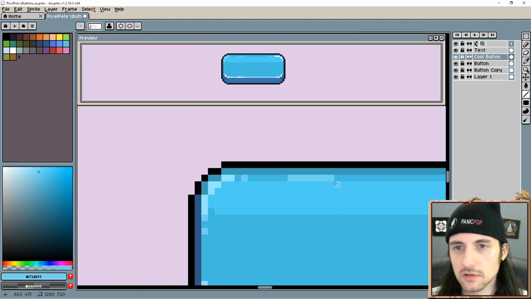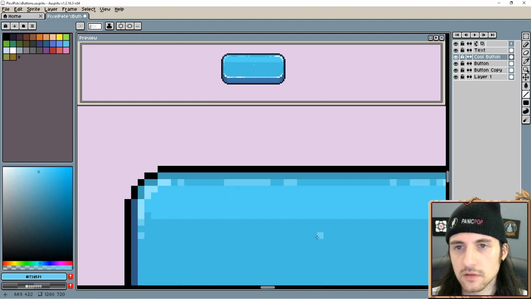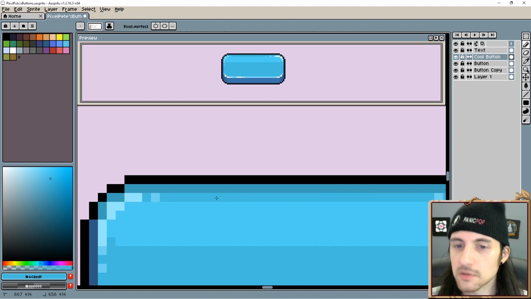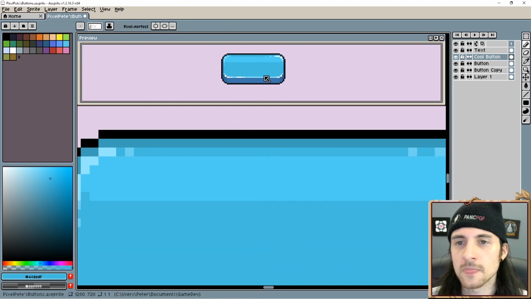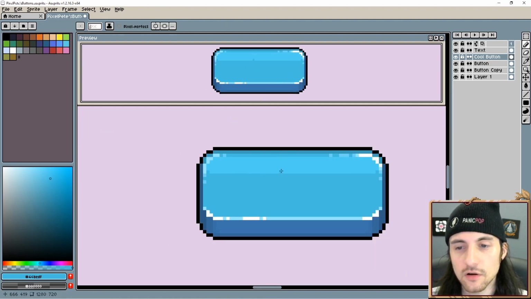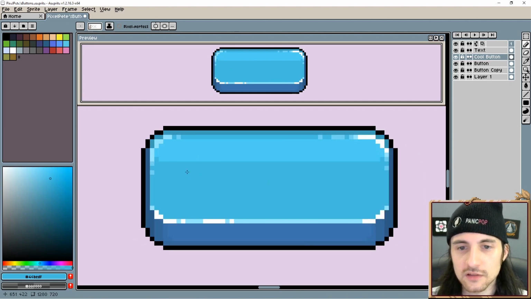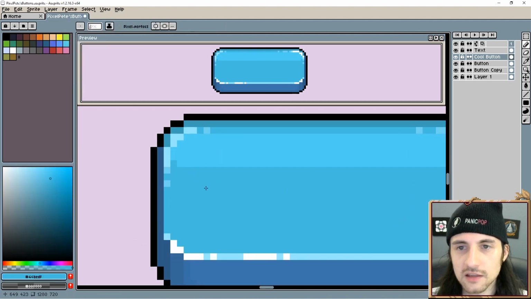Maybe add a little highlight up here. No, it's starting to look too messy. Gotta be careful. Don't want it to look too messy. But I think this button is almost done, right? You don't want to add too much because then it will get too messy. Maybe the highlight now in the middle.